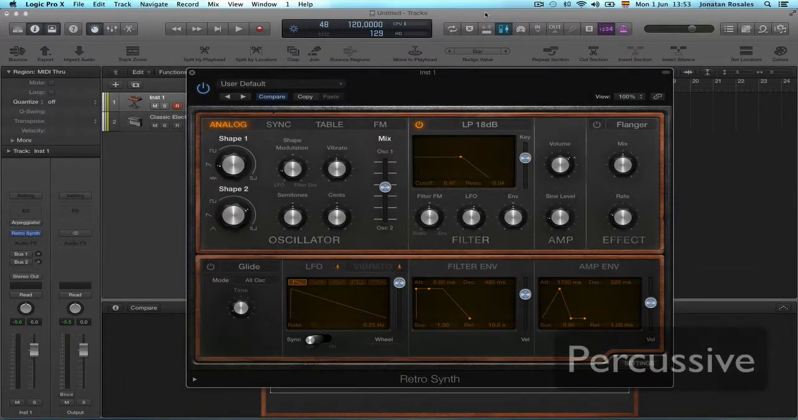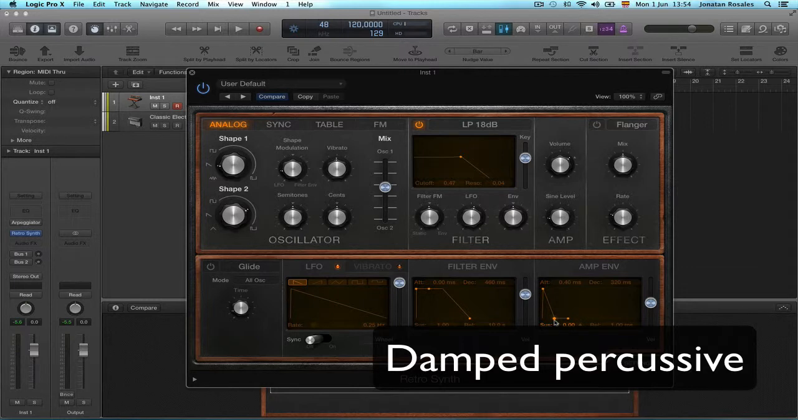Now for the next example, it's percussive. That's the little sound. I would put the attack very low, but not too low, because you can hear the click. There is like a click. You can avoid it by increasing the attack a little bit. Now it's gone.